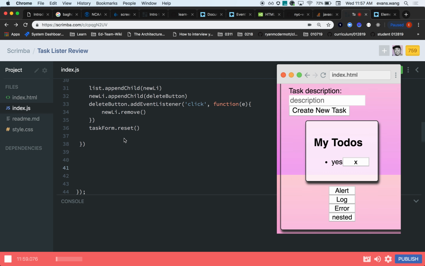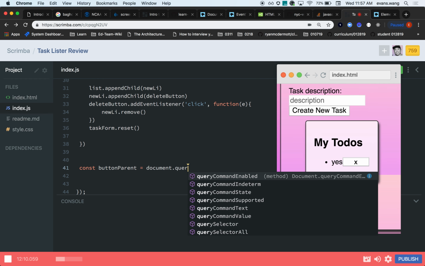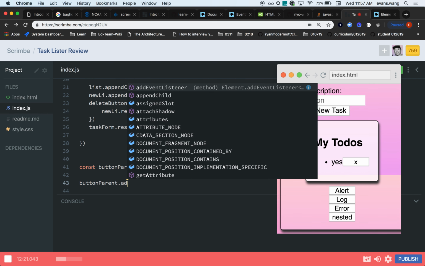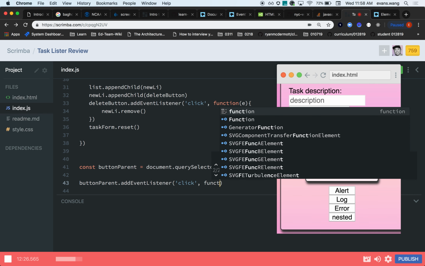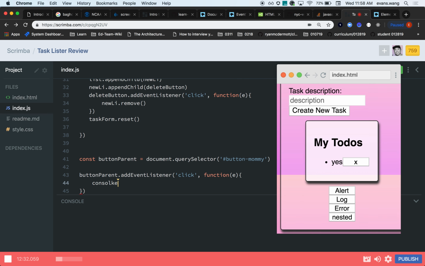So what I could do is, we can const, right? Button parent. Doesn't matter. It's 2019. And it's going to be the document dot query selector on the... come on, now help me out here. That's right, the button mommy. Very good. So on the button parent, I add an event listener for a click, and all I want to do right now is console log somewhere in the parent.